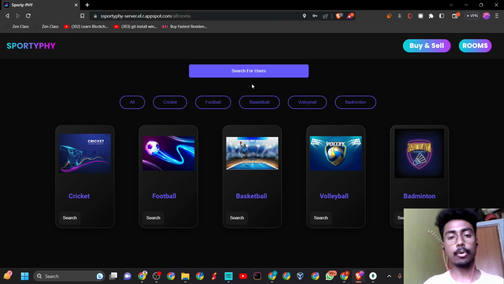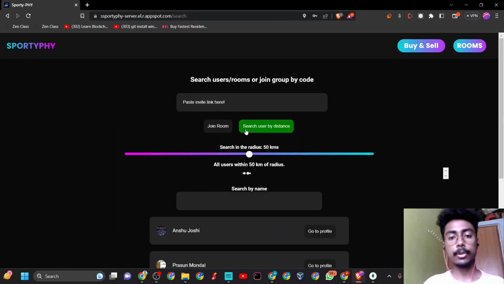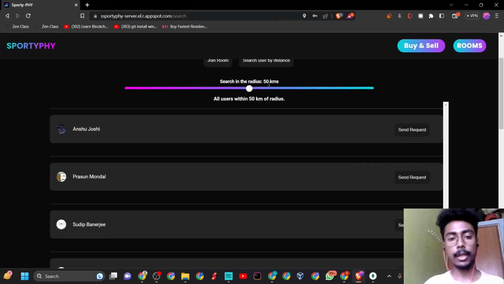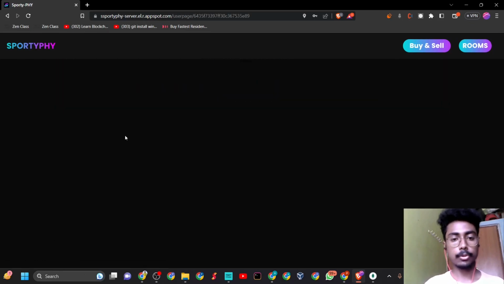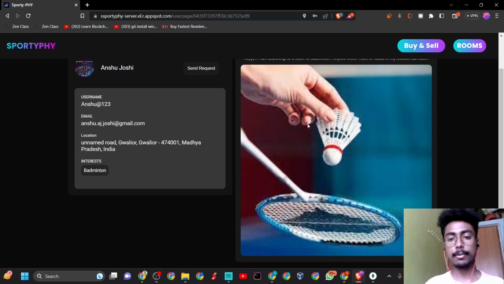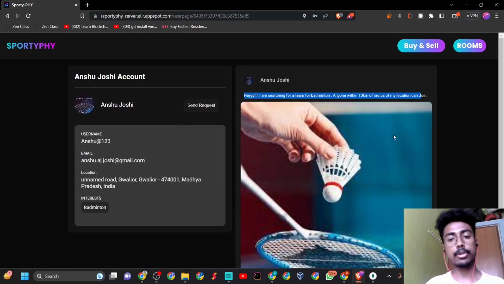So you can not only go to any rooms, you can search for users. You can search a user by distance. So in this 50-kilometer radius, these are all the various users. Let's say I go to this user, Anshu Joshi's profile, and yes, I can see his posts. What are his interests? He also plays badminton. So I can then send a request to this user, and the request will be sent to this user, right? So I can then be friends with them.